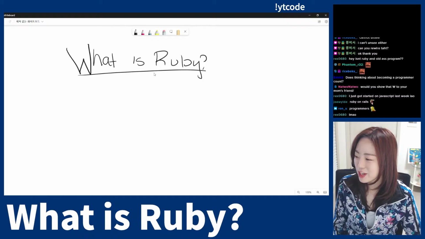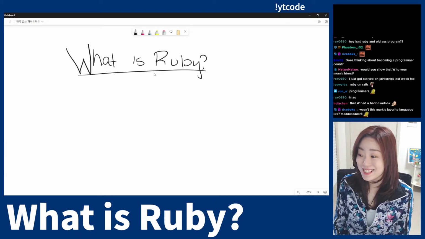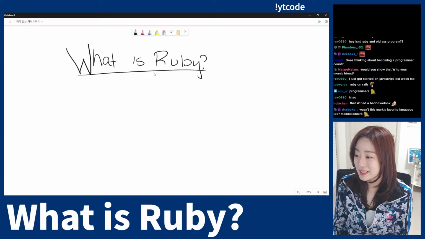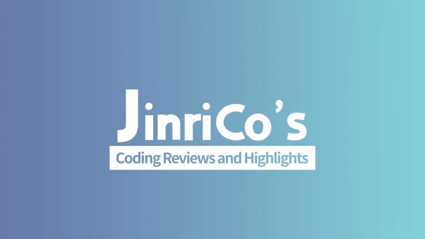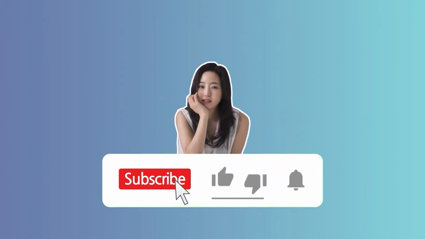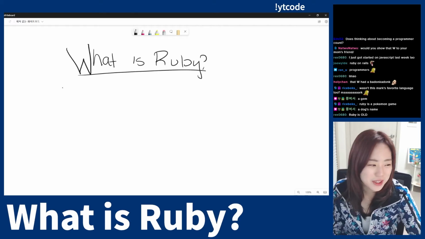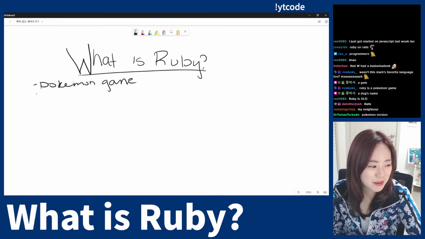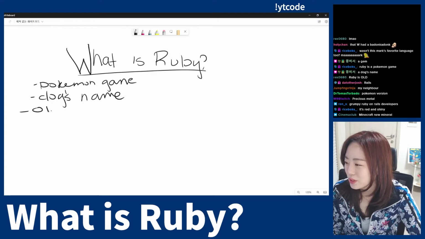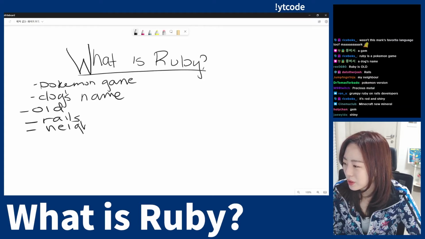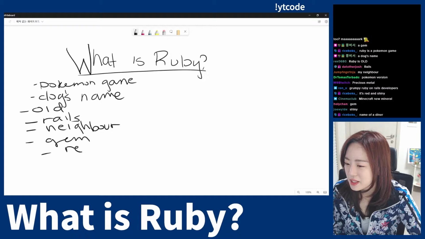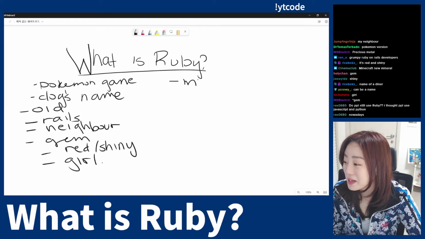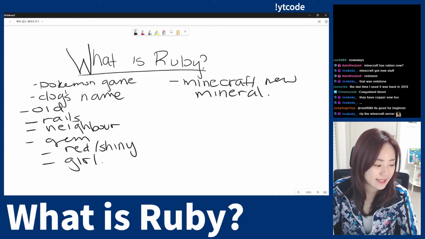So, if you guys hear about what Ruby is, what comes to your mind? Pokemon game. What the heck? Dog's name? Really? Old. Rail. Your neighbor? Why your neighbor? Gem. Shiny red. Girl? A Minecraft new mineral? Oh, really? So, let's learn what Ruby is.